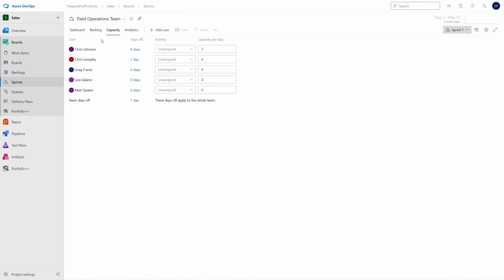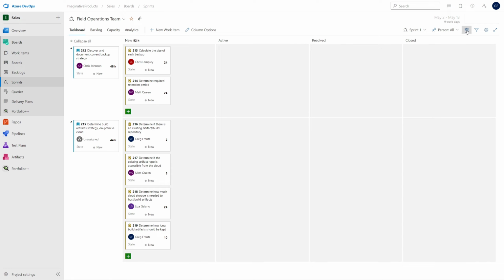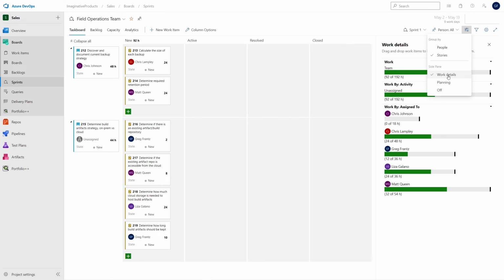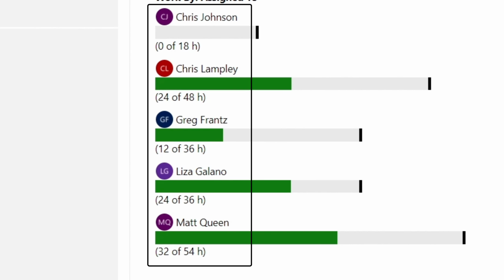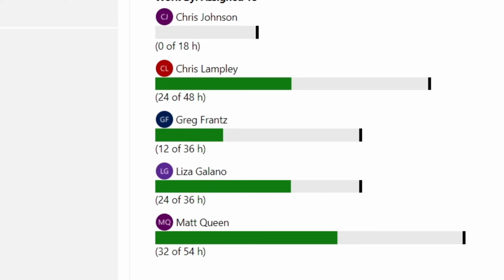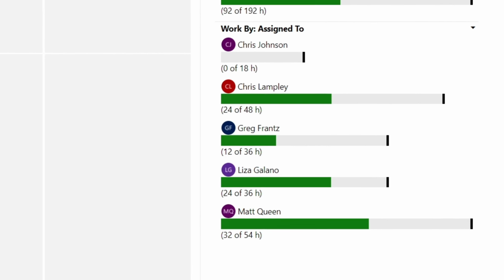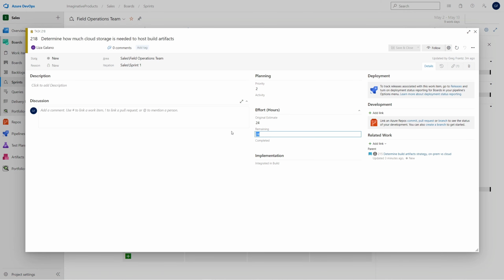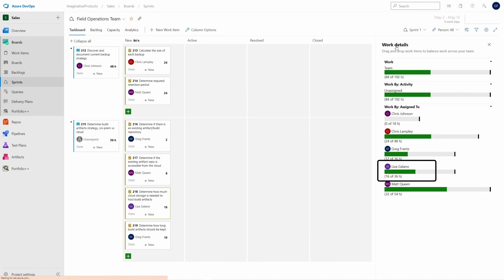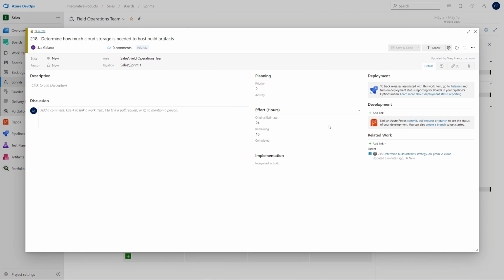Let's see how the team's capacity compares to the work put into Sprint 1. We can see this from the Work Details side pane. This shows that none of the team members have more work assigned to them than they can handle in the sprint. This value of 24 is based on the remaining hours field. We can see this if we change the value in one of the tasks. Notice how the value changed from 24 to 16. Let's put it back to 24.